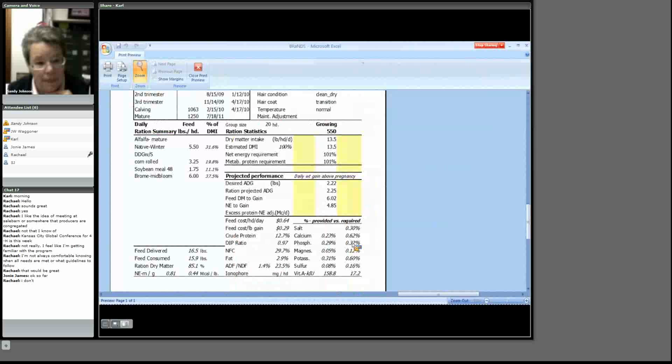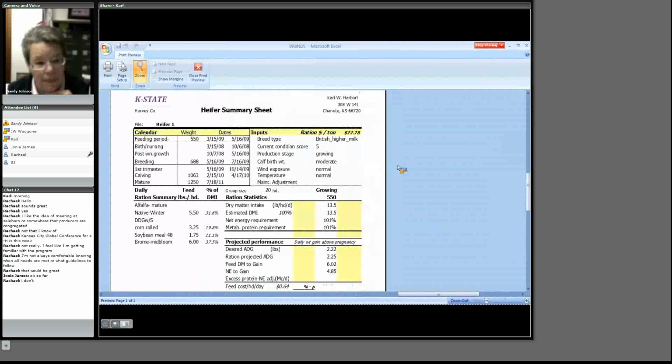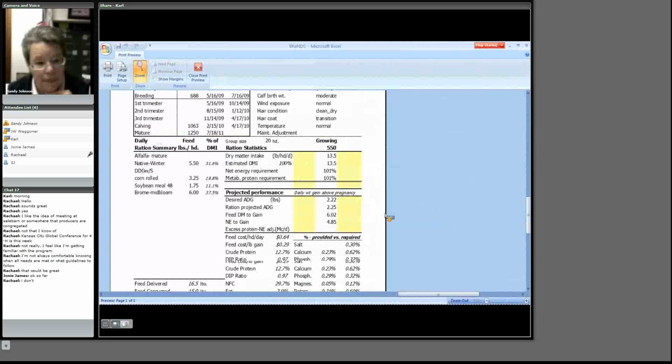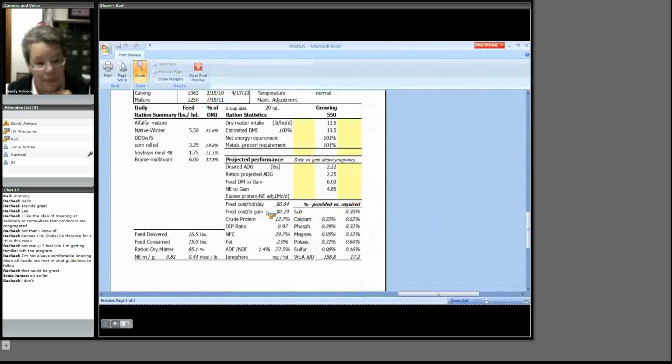If we had accurate prices in, especially with what the producer's dealing with, right here we'll have a ration cost per ton. And we can also look at some feed cost per head per day. A lot of producers ask for that.